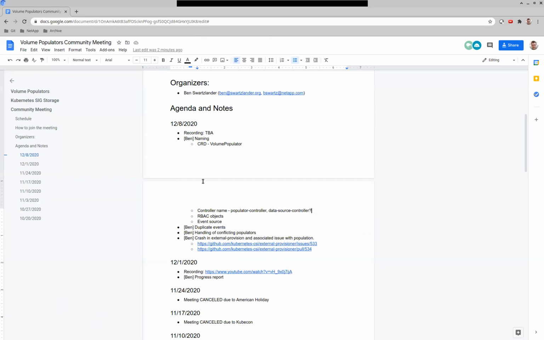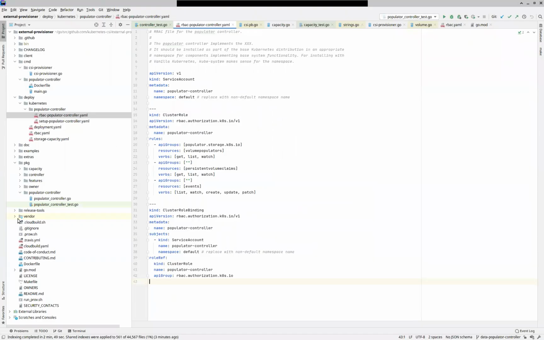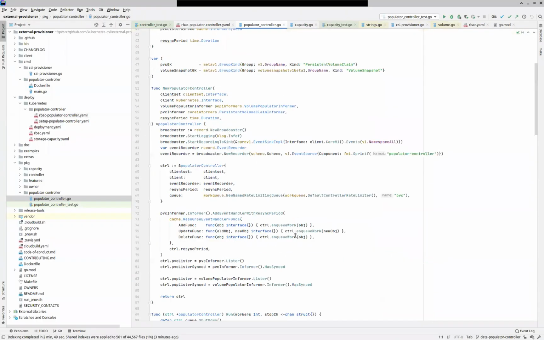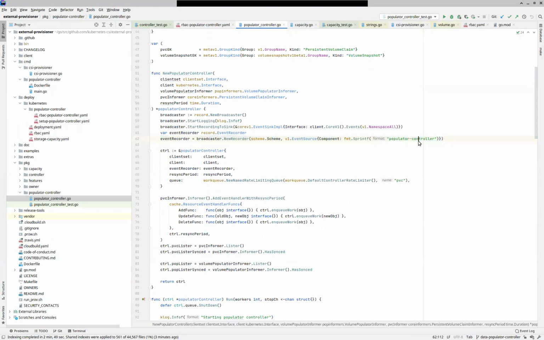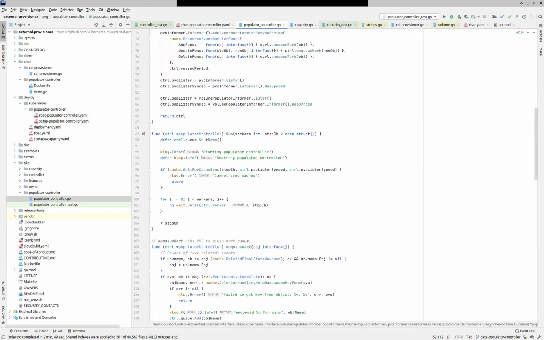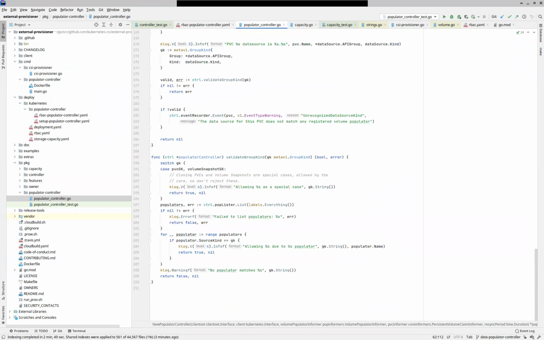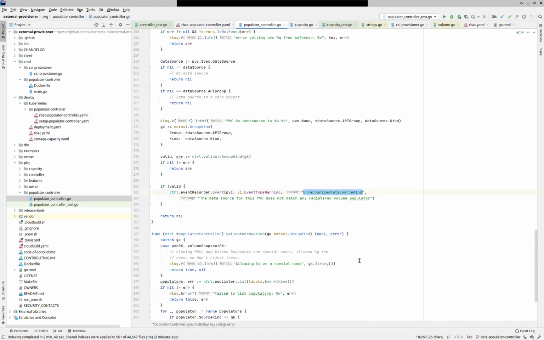And then the fourth thing was the event source. So this is when you actually create a PVC and put something in the data source field which doesn't match an existing populator, this controller will generate an event, and events have sources. And if I remember correctly, right here, I called it, again, populator controller as the source of the event. And the specific event type that gets generated is called unrecognized data source kind.